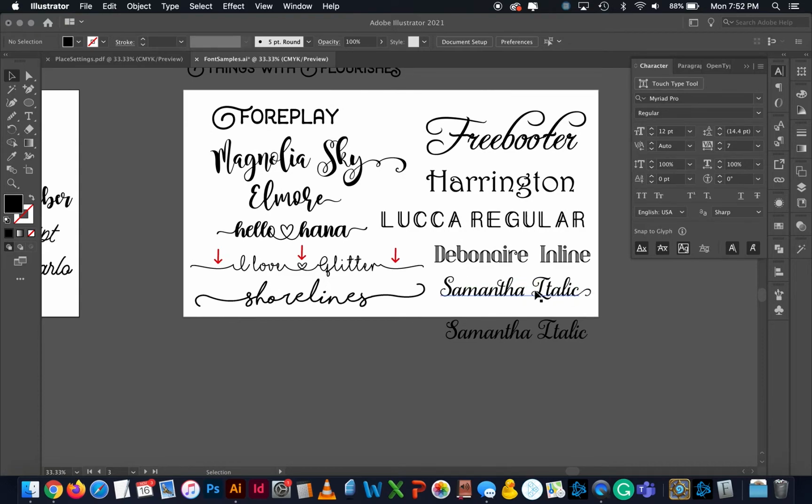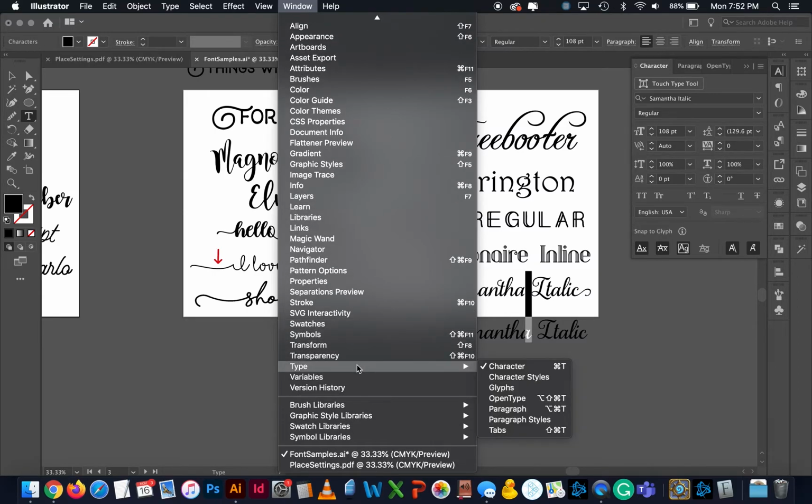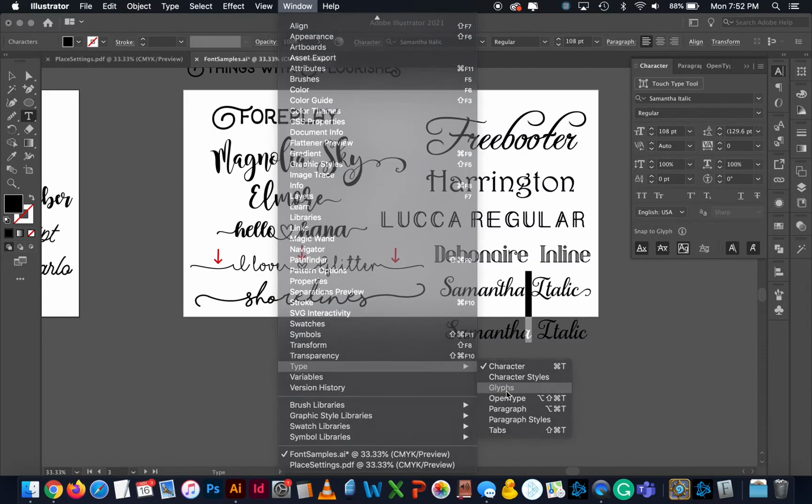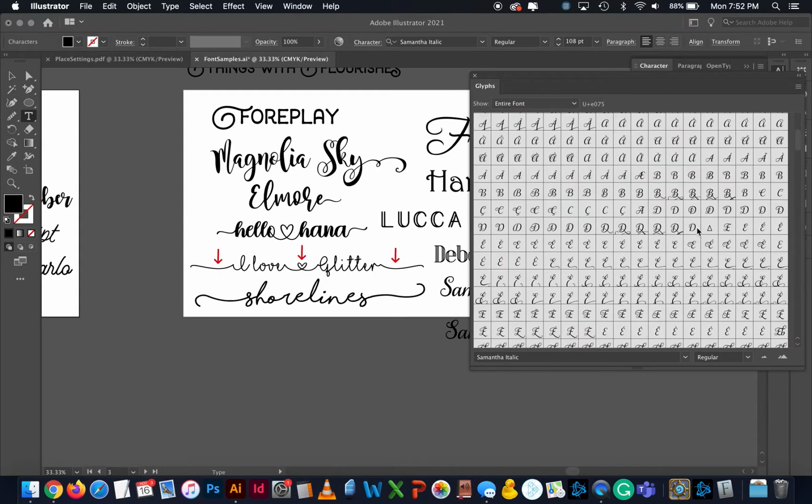So how do we add flourishes? It's actually very, very easy. All we do is type out our words as we normally would. We select the letter that we want to see if there's a flourish for, and we go to our glyphs panel. Our glyphs panel can be found if you go to Window, scroll down to Type, and then hit Glyphs. Your glyphs panel in Illustrator will show you every character in the set.